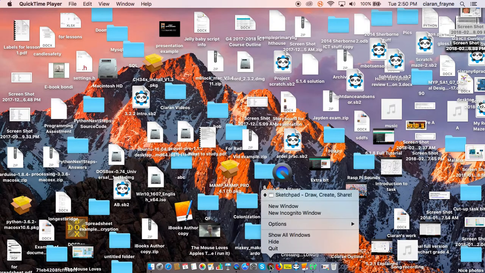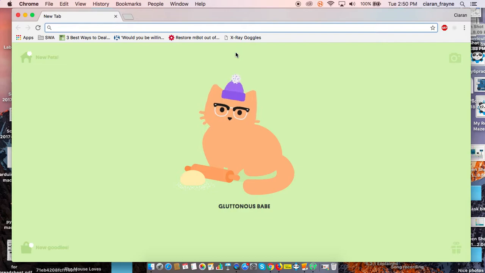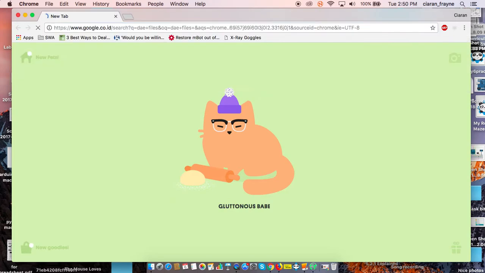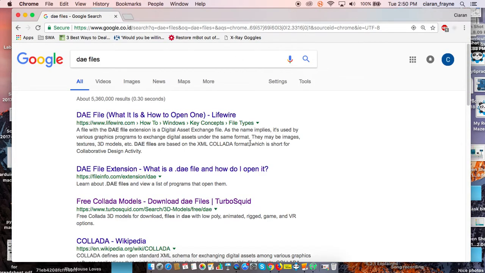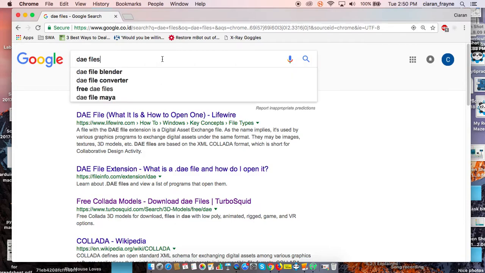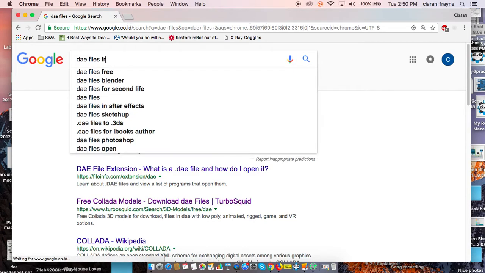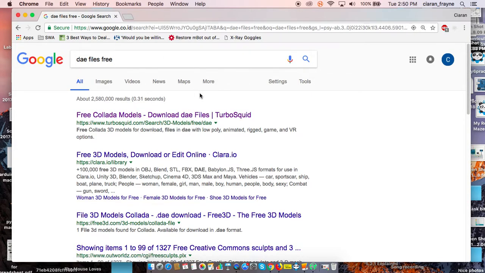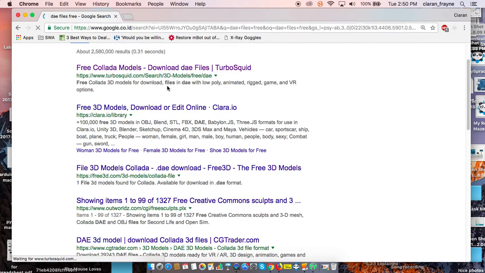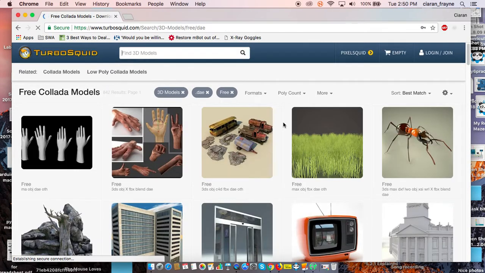Now to begin with, you should find a site which provides 3D objects. So I found one earlier. You can usually just do a search, DAE files, which is the special type of file you need for a 3D object. And you can do DAE files free, and then you go to this site TurboSquid, which I found is quite good for downloading 3D objects.